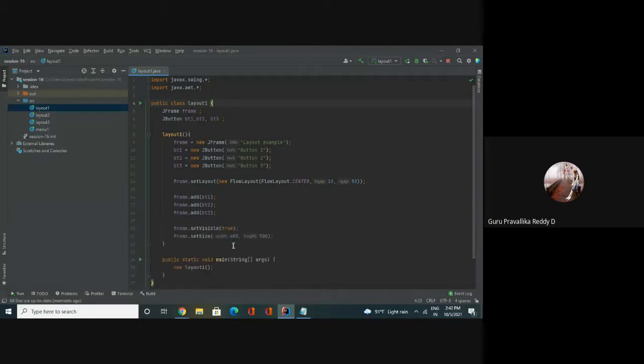This is flow layout. If you skip the setLayout line, then the buttons will be merged, so we have to give this. These are the width and height of the size. And if you keep setVisible true, then it is visible; if false, the buttons will not be visible to us. We just added the buttons in a row layout. That's it. Next, border layout.